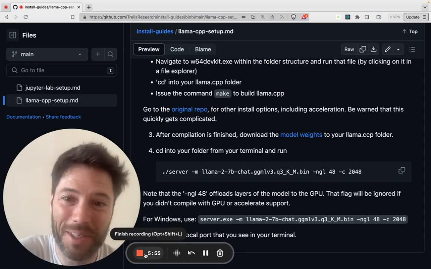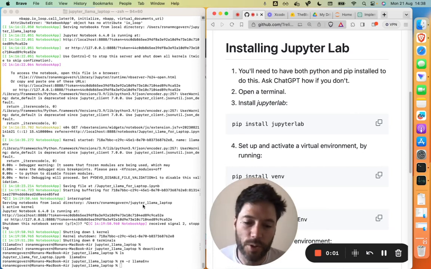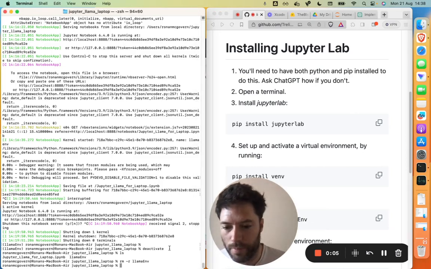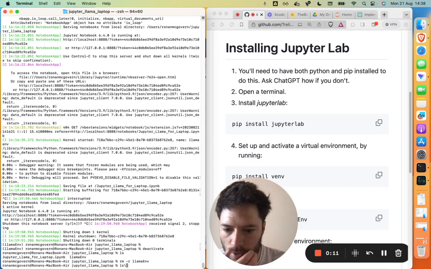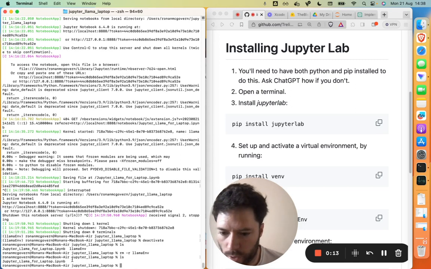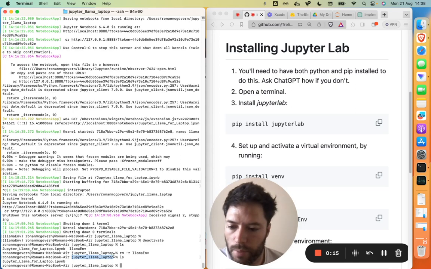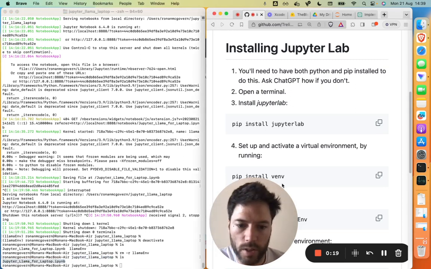Here's the demo. Cheers. And here's the demo for installing Jupyter Lab and running Llama on a Mac with an Intel chip. So I'm here in a folder. I know it's small font on the left, but I will show you larger font on the right. I've got a folder called Jupyter Llama Laptop, and I've got the Jupyter Notebook with the automatic install within it.